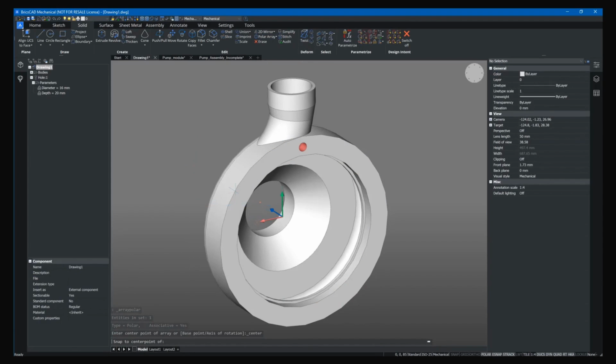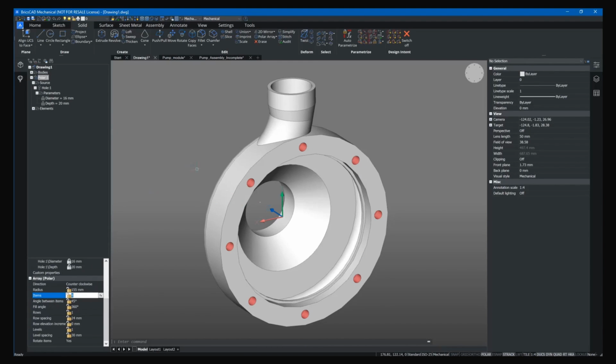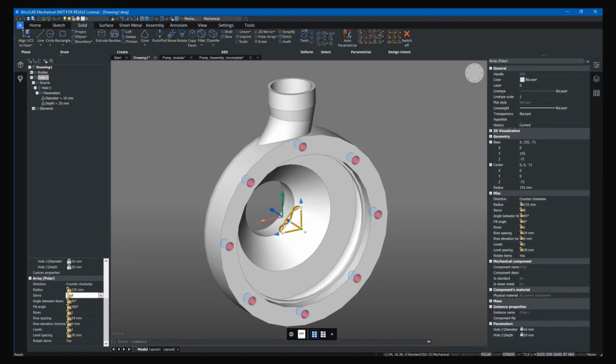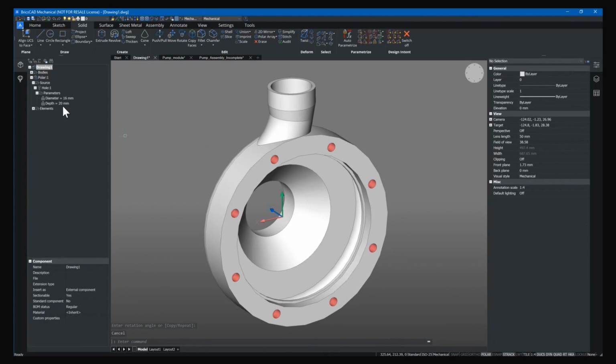We can also make an array of it, like so. The whole array will also be parametric, so we can see the different settings of it. We can change the hole count, for example, from 6 to 8 holes. And it can also be changed. The rotation of it can also be changed, so you can still use the same principles of direct modeling to change this about the part.